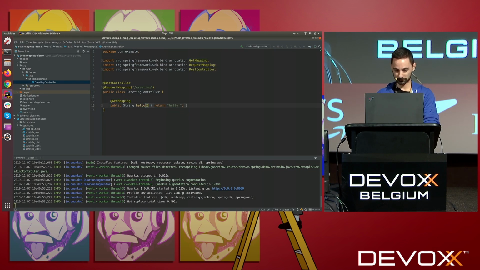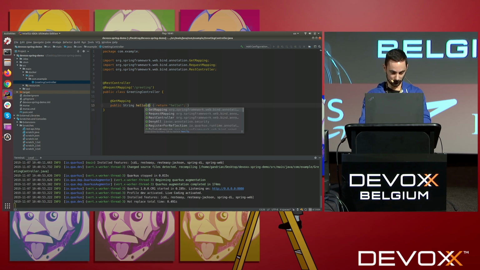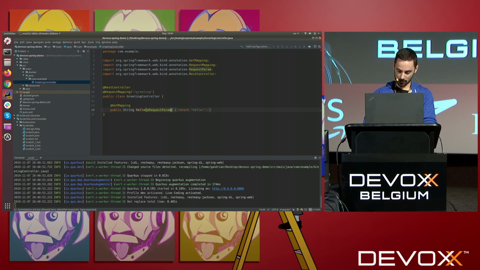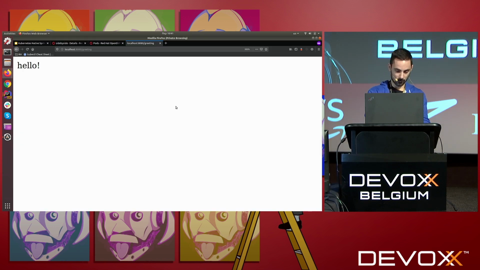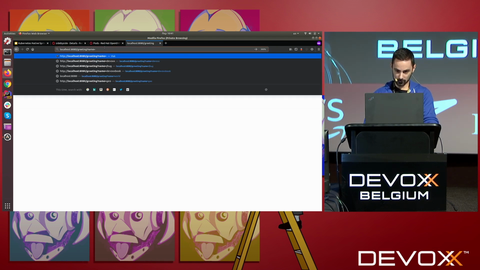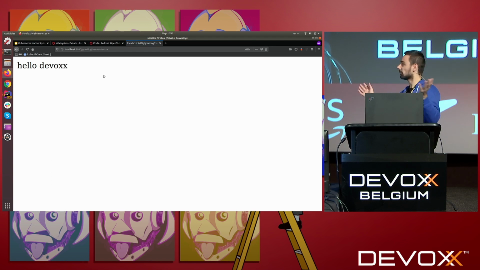That's all great, but that's just one annotation, right? Let's make this a little better. I'm going to say request param, default value world, and this is going to be string name. If I could type that correctly, that'd be great. Okay, so hello name. And I'll refresh. And it's hello world because I haven't added a query param. I'll go ahead and do that right now. And I'll say hello Devoxx. So instantly I get my feedback just for making a small change in the code.